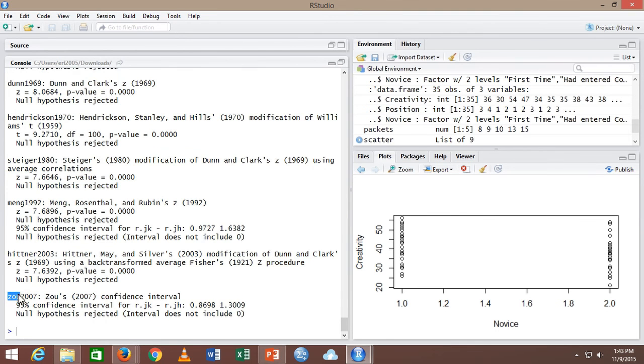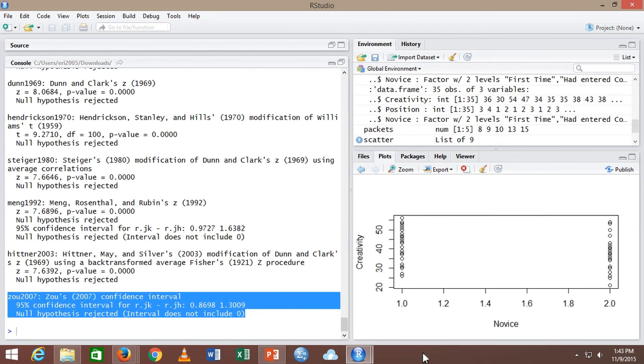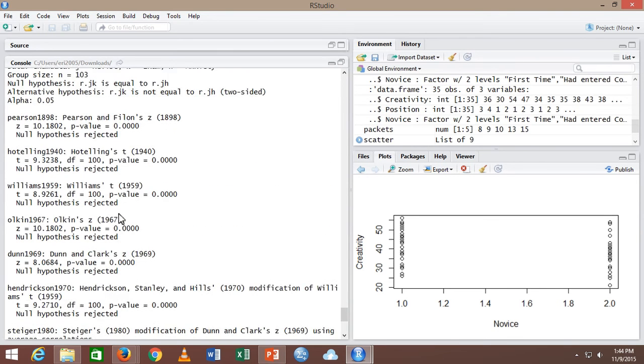And then at the very end, again, it gives you the confidence interval, which is the same one as independent. Okay? So the confidence interval of the difference is 0.86 to 1.3. So that interval does not include 0. A 0 difference between correlations would mean the correlations are the same. Okay? So yeah, I know it's a lot of output, but pick your favorite one.